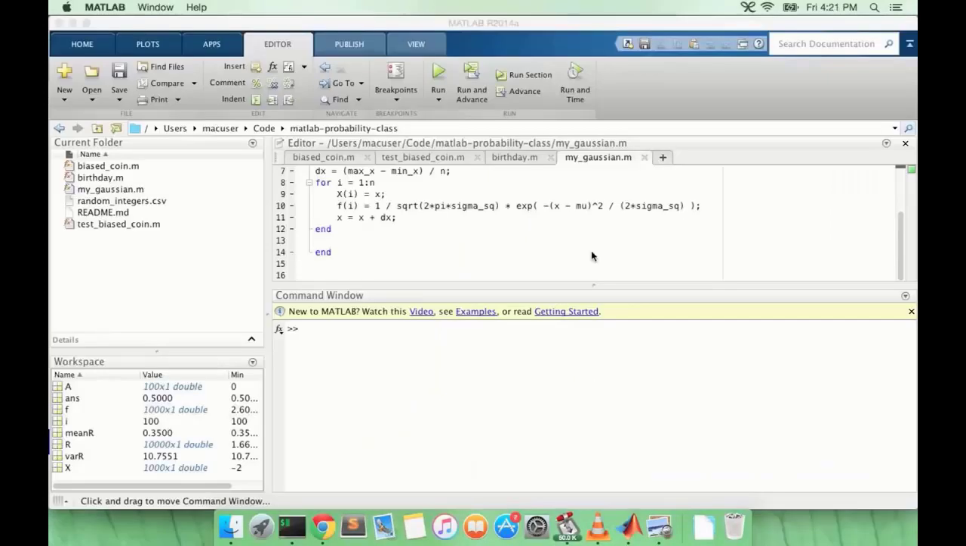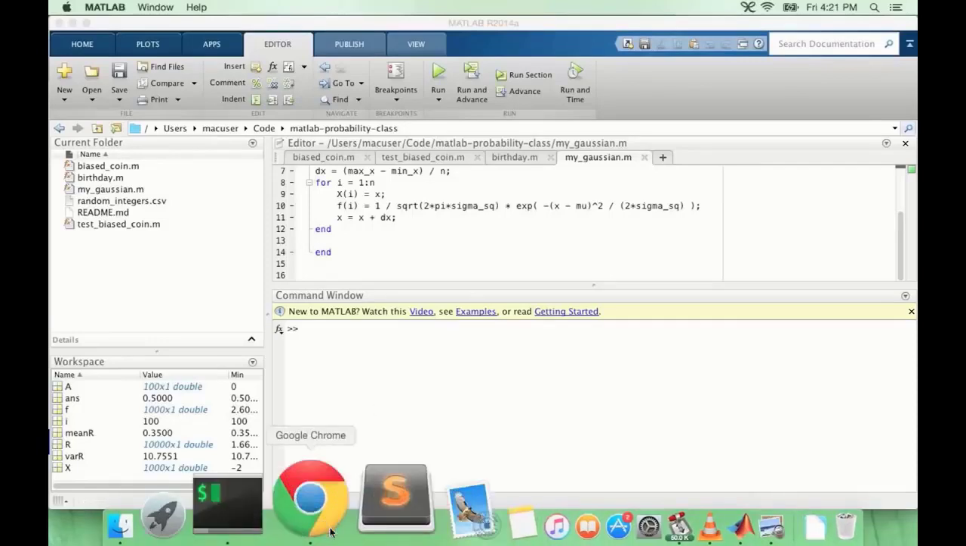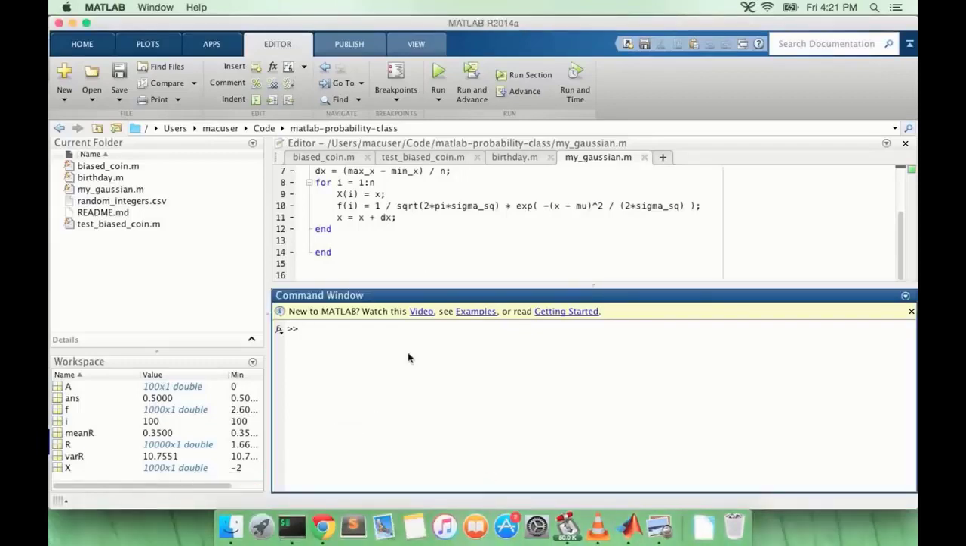In this lecture, we're going to talk more about the Gaussian distribution. So the first thing we'll ask is, we've generated data so far from uniform distributions. How can we generate data for random normal distributions? So there's a function in MATLAB called randn that will do this.